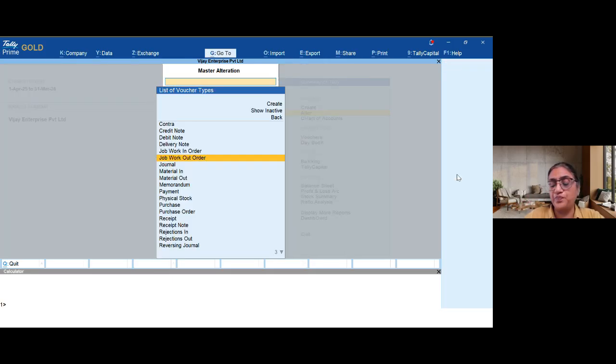After that, you have to set the options for the material out also. Because when you use the material out, basically this is for the consumption. You are delivering the material because of the consumption. So you are not passing the delivery note as in the case of sales. Here you are delivering the items because you want somebody to do the job for you, and they should manufacture something for you.